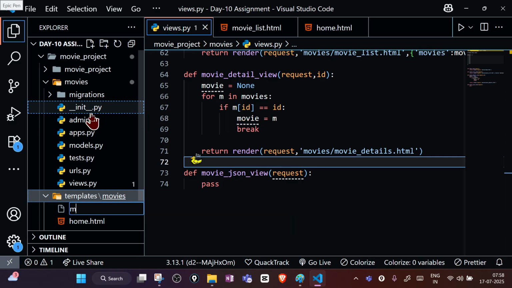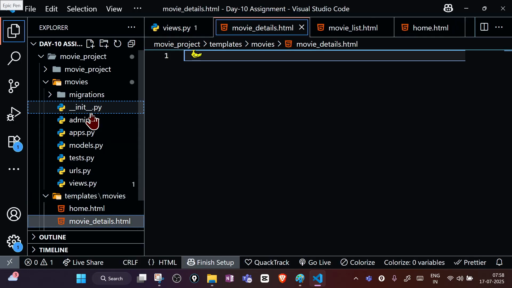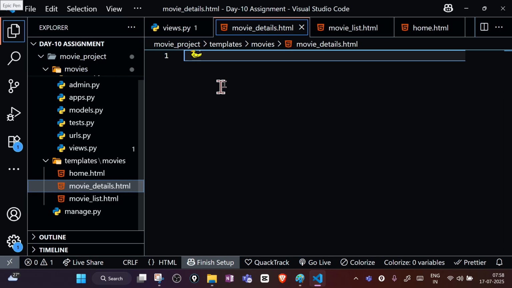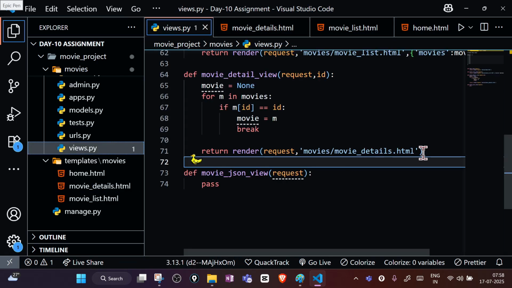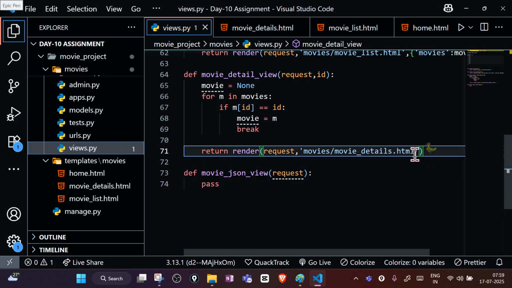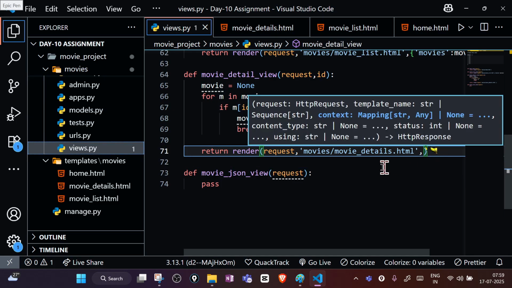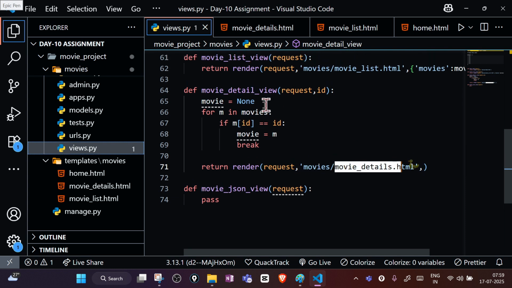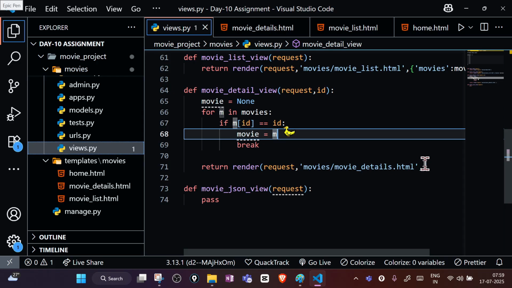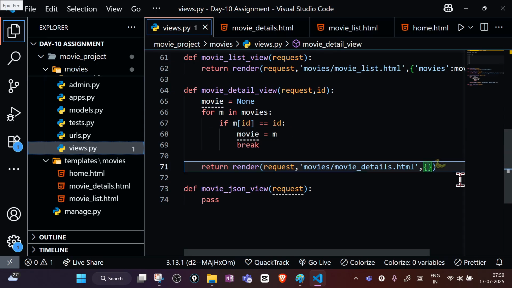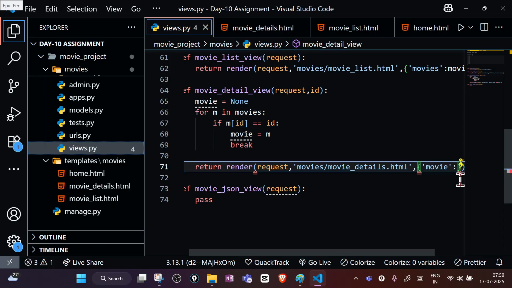So movie underscore details dot html. This is what we have created. Okay, let's come back to the view. While sending this movie information, which movie do we have to display? This movie which has the ID. Initially it is None, later it will get the movie, that particular movie object which is required by the user. So here I will send that in the form of a dictionary. So I will say movie colon movie.